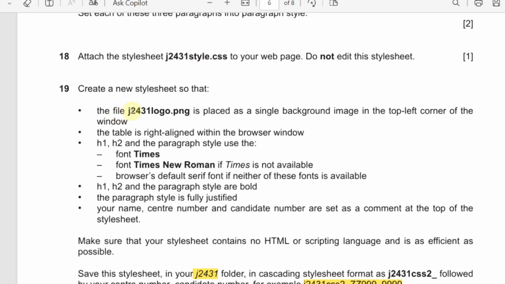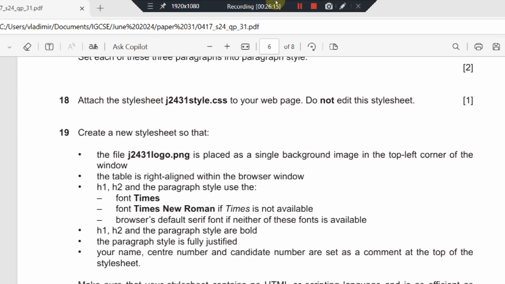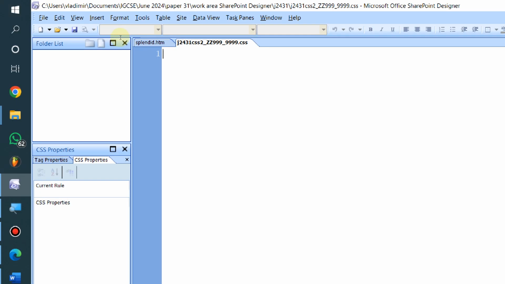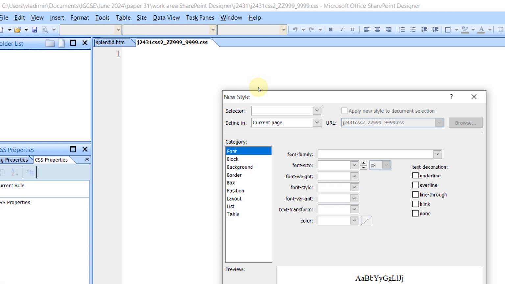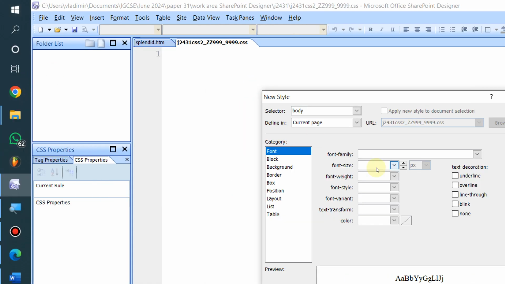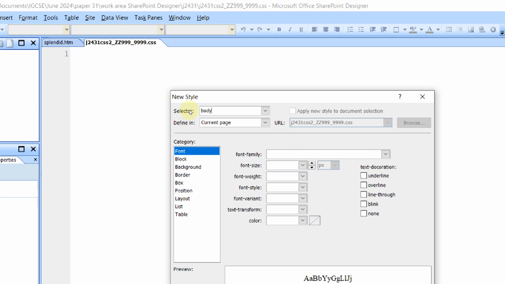Okay, first question. The file logo is placed as a single background image in the top left corner of the window. How do we do it? You can type it, but you actually also have some graphical interface for that. So let's go Format, New Style. Here you have to specify the tag. We want something for the background of the whole page, so we have to put body as a selector. Now, how to put background?